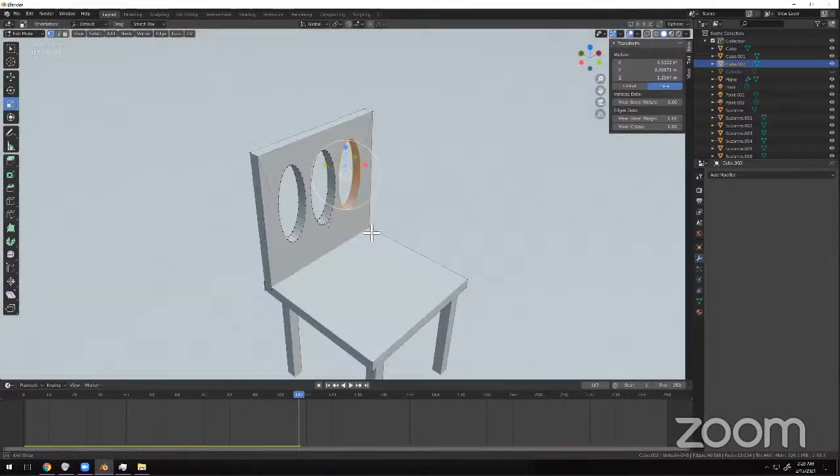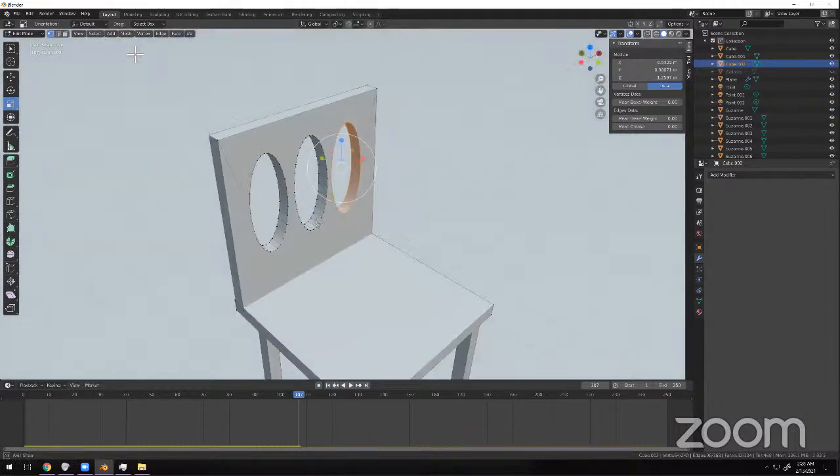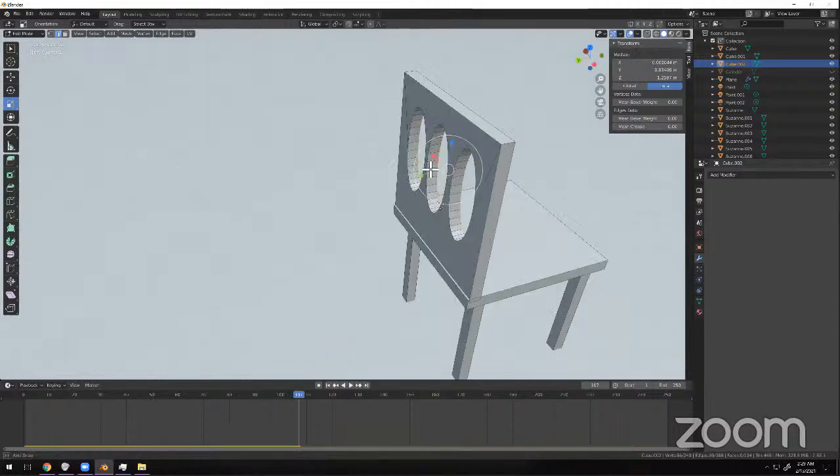One thing about this chair that's kind of bad, though, is all these sharp edges. If I click over here, I can select edges instead of vertices. So this is where I select vertices, and this is how I select edges. I'm going to select all the edge loops over here, all the edge loops over here, all of them over here, and here, and here, and here. Same thing on the other side.